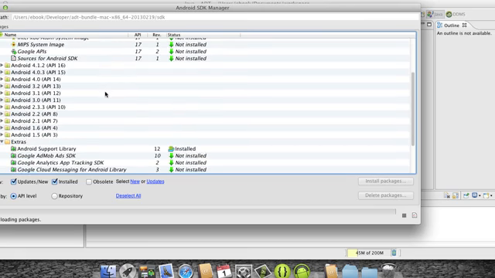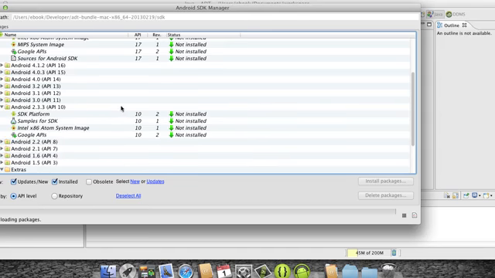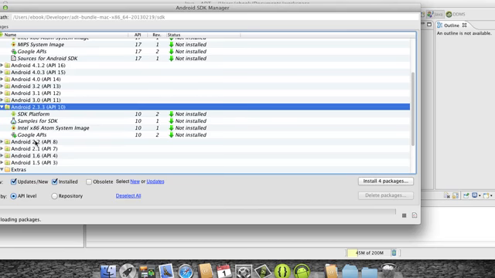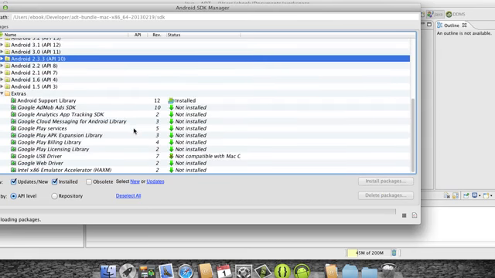If we want to install another SDK or an API level, for example, Android 2.3.3 is also very popular out in the wild right now, then we can install this. And if we were going to do that, we would just click on the appropriate checkbox, or if we wanted to install all pieces of that API, the samples and the Google APIs and so forth, then we can install that. And then you would click here on Install Packages, and that would install the 2.3.3 API. I'm not going to do that right now because that will take time.